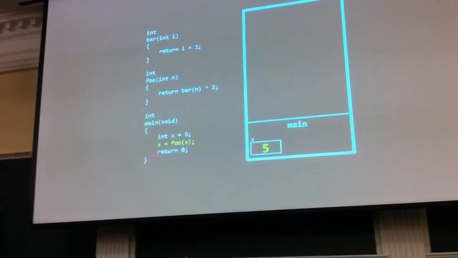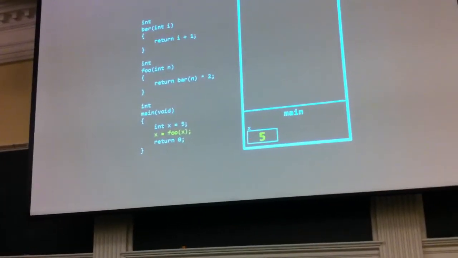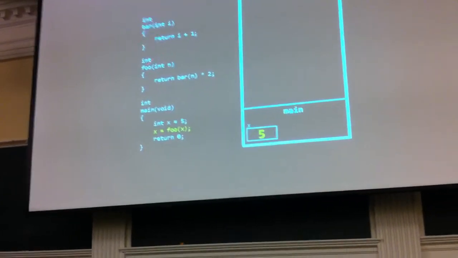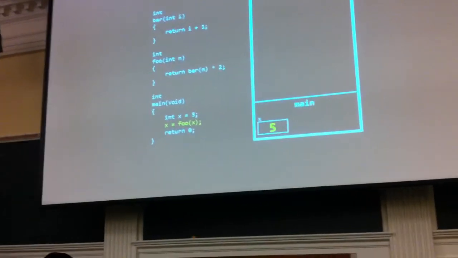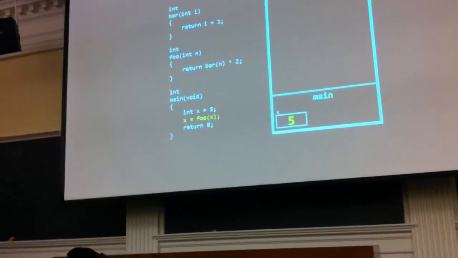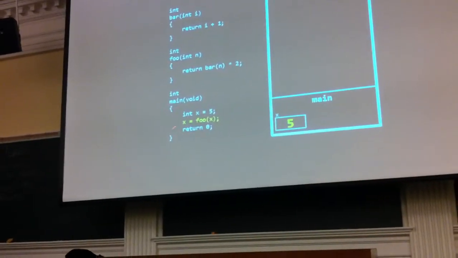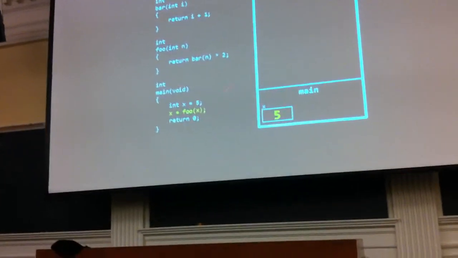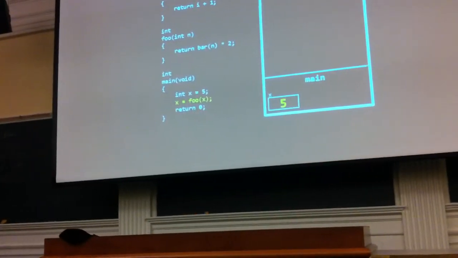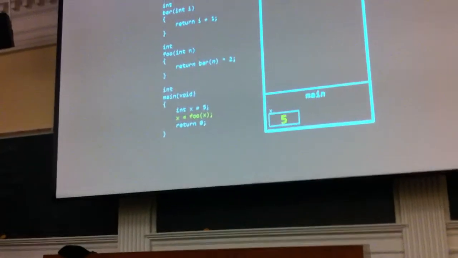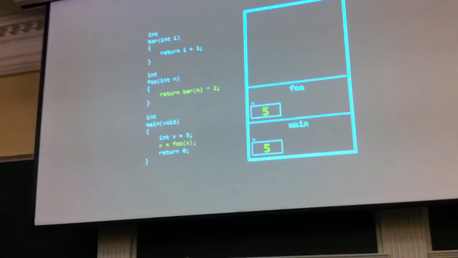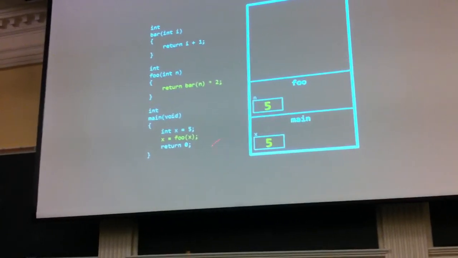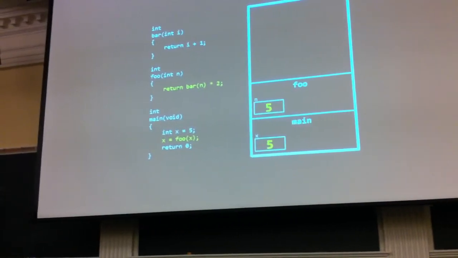Then on the next line, we say x equals foo of x. Foo is going to return an int, and x is of type int, so that's the right type. Whatever foo of x eventually returns is going to end up in variable x right there. So we execute this and call foo of x. Main pauses its execution.